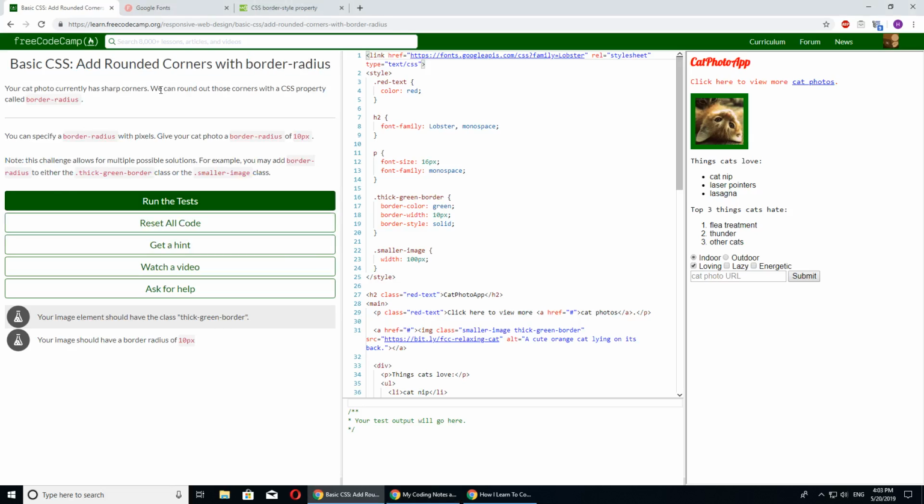Add rounded corners with border-radius. Your photo currently has sharp corners. There's a CSS property called border-radius. You can specify it and you can use pixels. Multiple possible solutions. For example, you may add border-radius to either the thick-green-border class or the smaller-image class. Okay, so it's saying we can add it here.